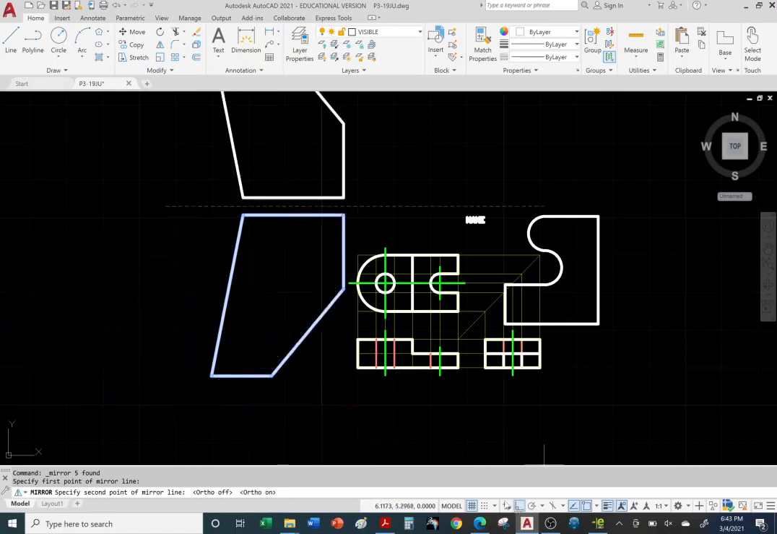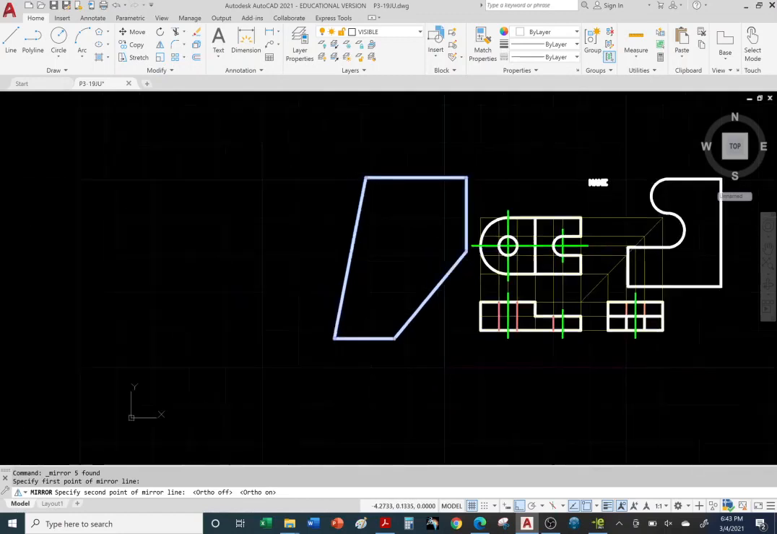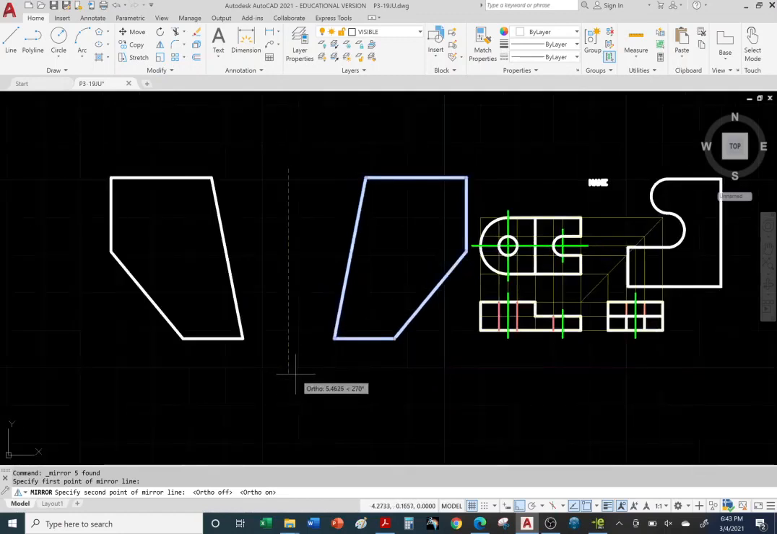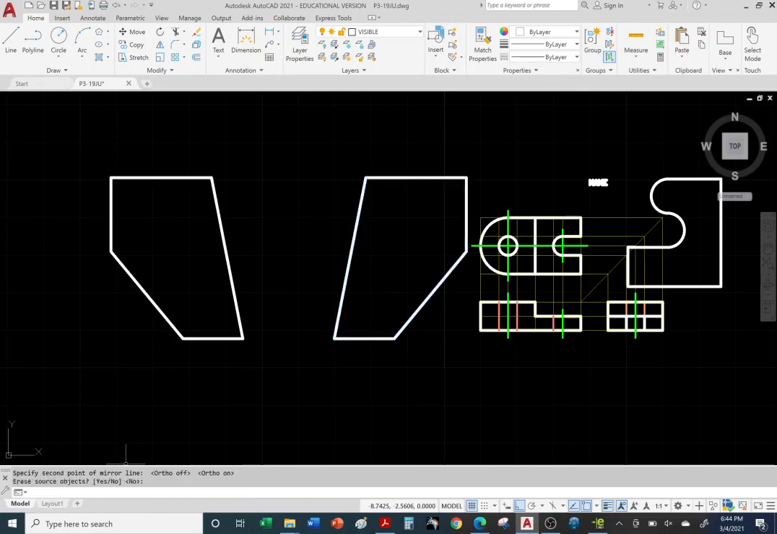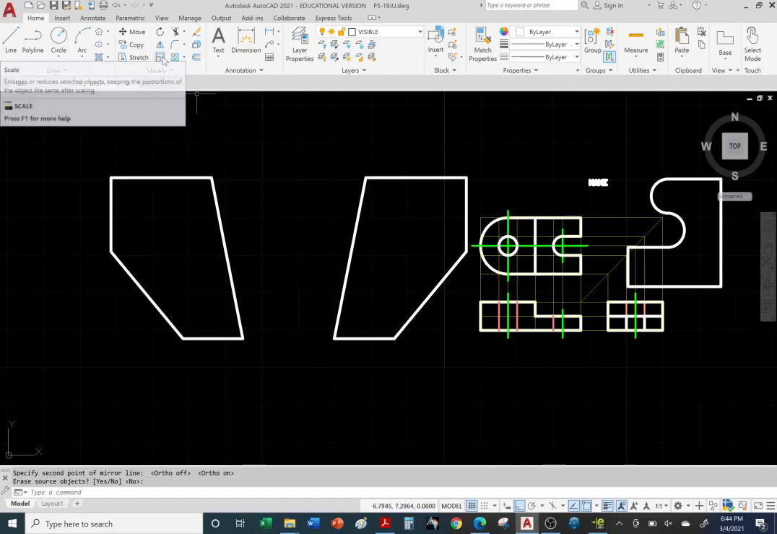So let me turn on ortho, and I'll do it this way, vertically. That's a nice image there. And click. Now it's asking me, do you want to erase the original one on the right and only keep the left? I don't want to erase anything, so I'll say don't erase the original one. The default is no, so I can just hit enter. You do have the option to erase the original source. That's mirror.